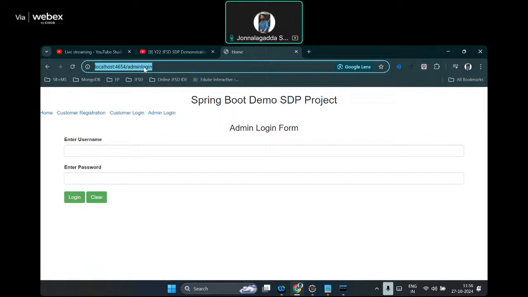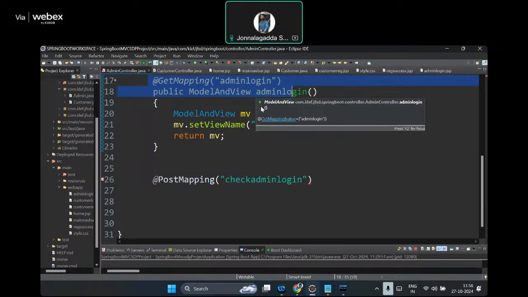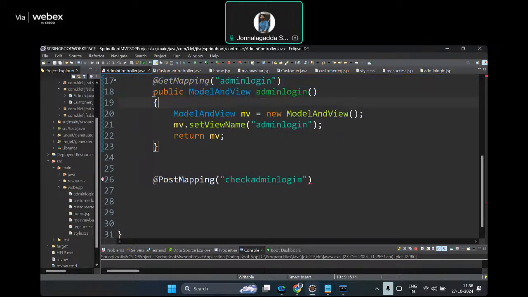It will search for the Java classes with the controller annotation. So how many do we have? Two: admin controller and customer controller. So it will go to this mapping. If the mapping is not there, you get not found, or no static resource. If the mapping is there, the corresponding method will be executed. This corresponding method will return model and view.